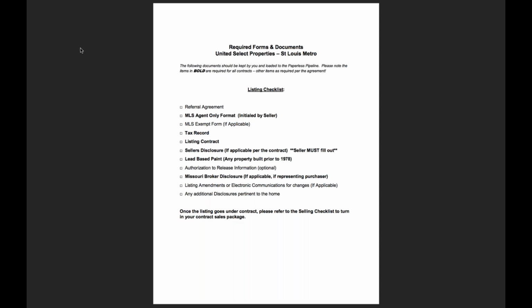Okay, so the very first thing, of course, is the referral agreement. That's only pertaining to if this particular listing was referred to you by another agent, another broker, or in-house, or whatever the case might be. The next thing that we're going to have is an MLS agent-only format initialed by the seller.